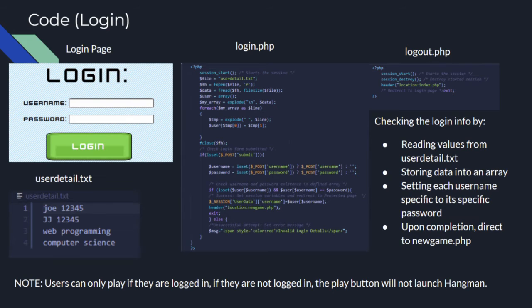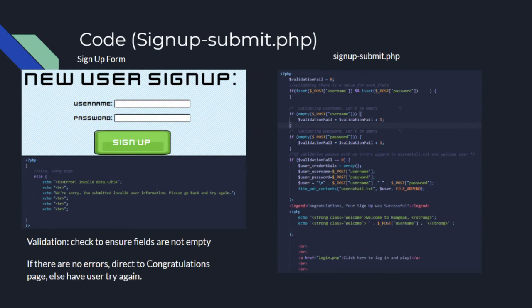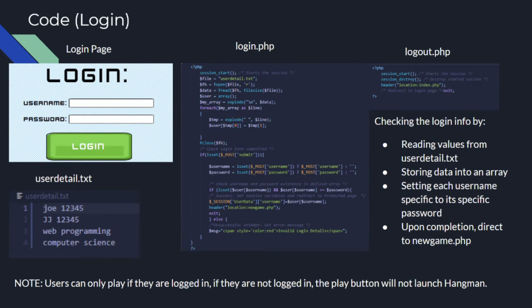However, if a user leaves a field blank, the validation fail count will increase, which will result in an invalid data page that will pop up, and it will warn them to try again. So if they sign up successfully, a congratulations page will pop up, which will then tell them to log in. The key here is even though you sign up, you're not logged into the system until you click login and you successfully log in after that.